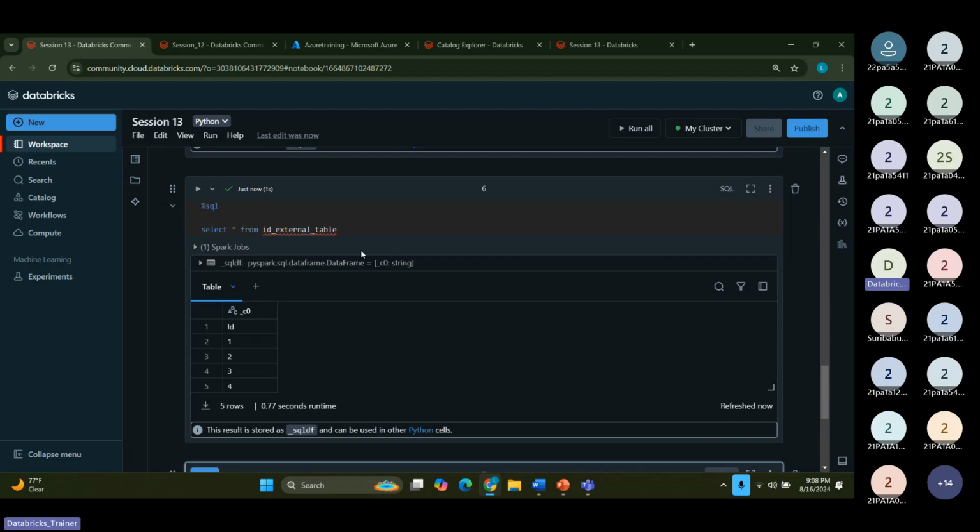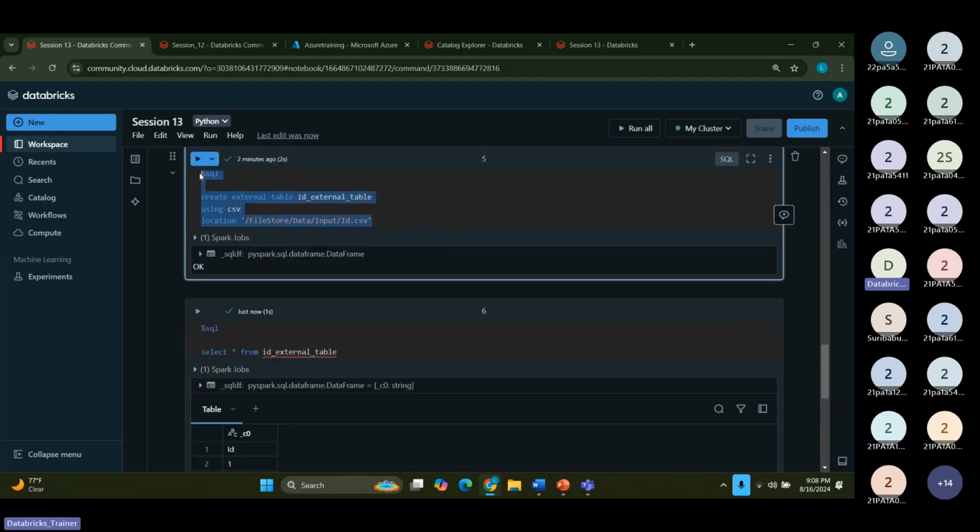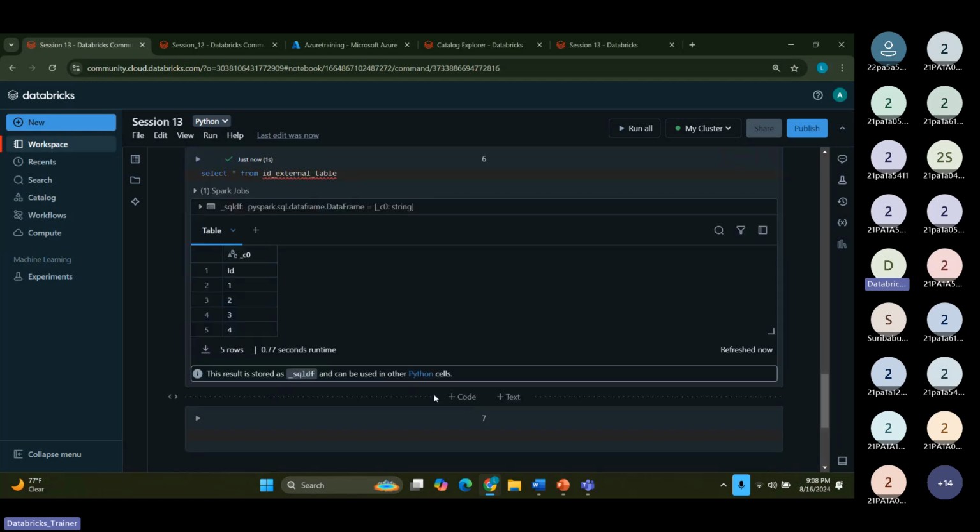ID also it has considered as one of the row column. Okay. So for this one, what we can do is, after the location that you have given, you can specify the options like header equals to true and all. Okay. Let me copy paste the same thing and I will show you the difference.